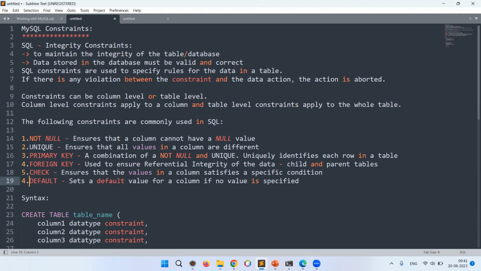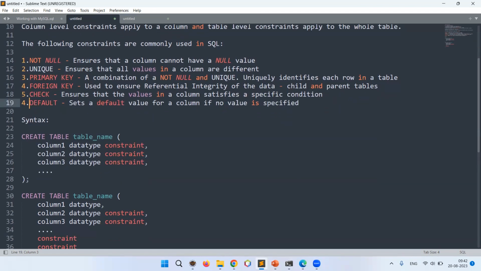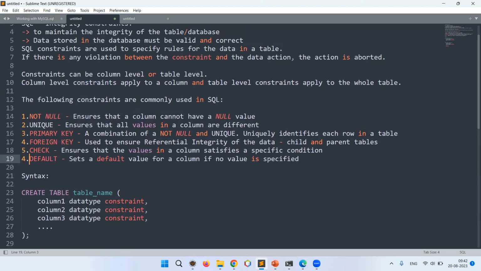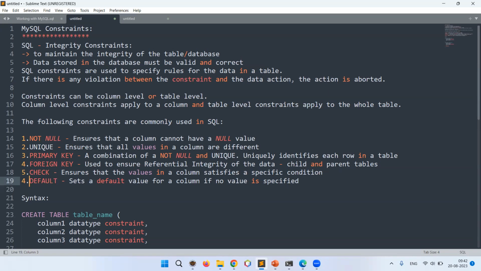And whenever giving age, if age is not given, what is the default value? Or if something is not given, whether it should be null, you can say default null. The default value can be a null value, an empty string, or a 0. Or the default value can be anything based on the requirement. Right, so these are about the MySQL or SQL constraints, and they are very useful.